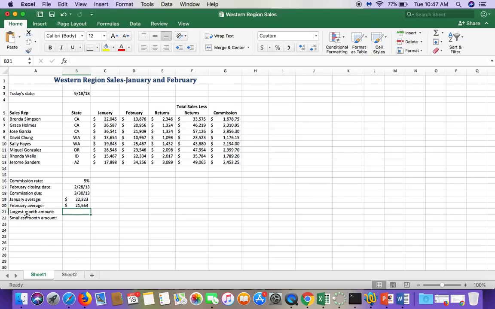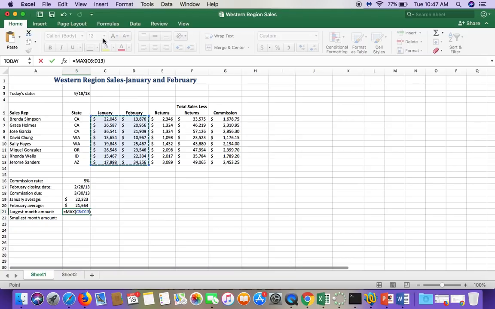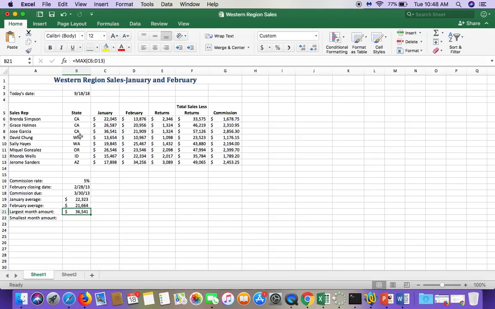Okay, what's another word for largest? Would be max, and we want the largest month amount. So we're not only selecting January, but we're in February individually, but we're selecting them all together. So let's go over here and choose max for largest. Again, this is the wrong data. We want January and February months combined. So we are going to highlight or select the range C6 through D13. Make sure again it says it down there. C6 through D13. Enter.